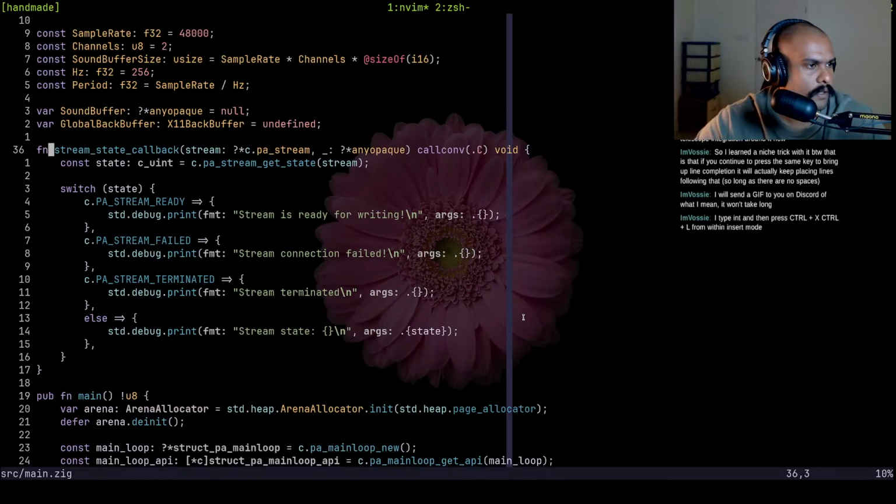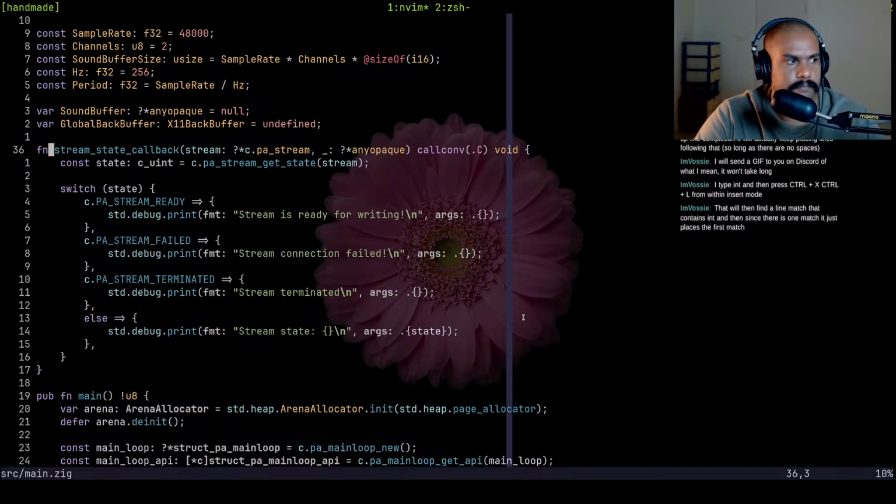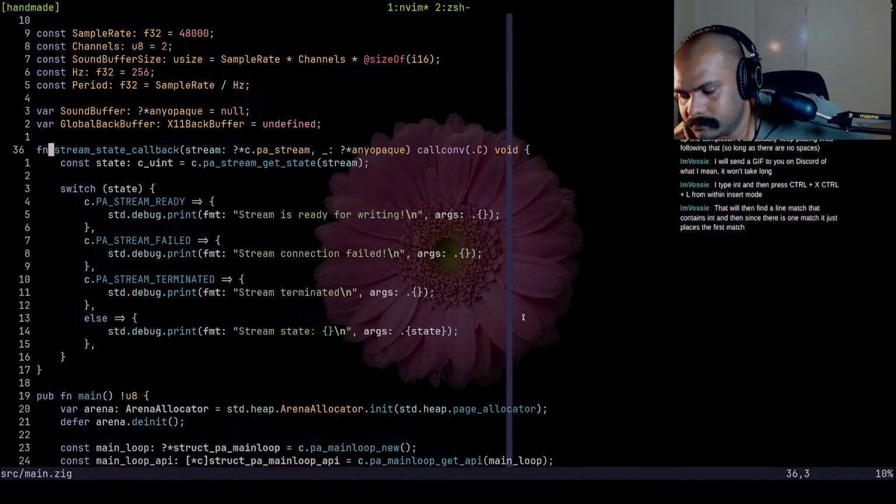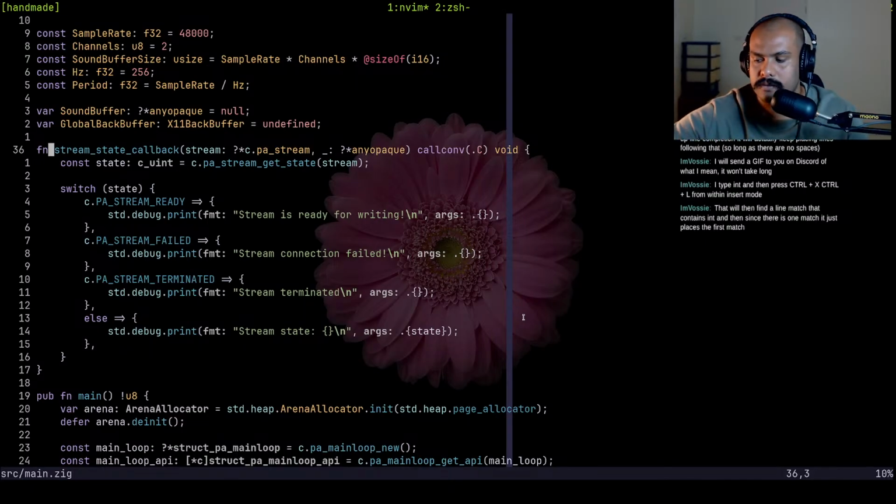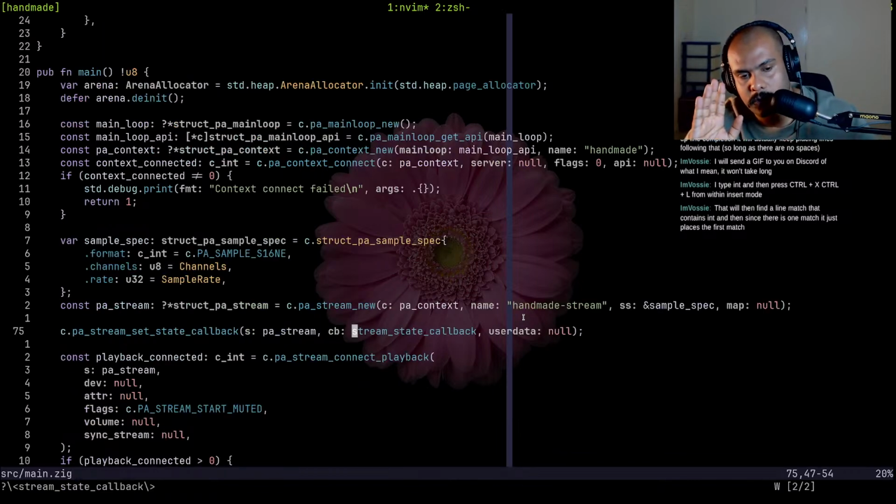Control X, Control L. Oh, okay. Oh, this is actually quite useful, because quite often I need function signatures and I keep copying. Okay, now back to the callback.